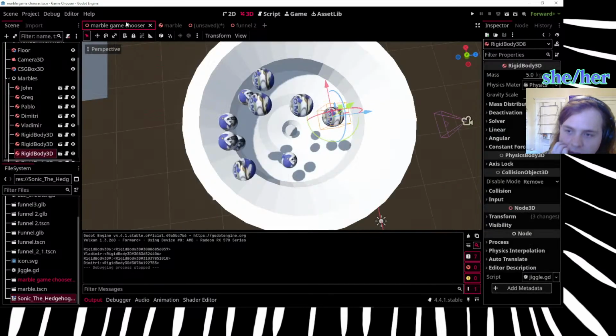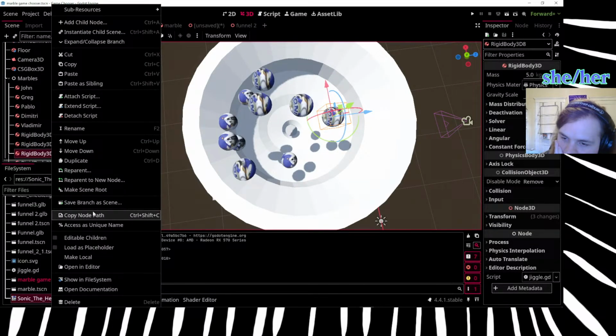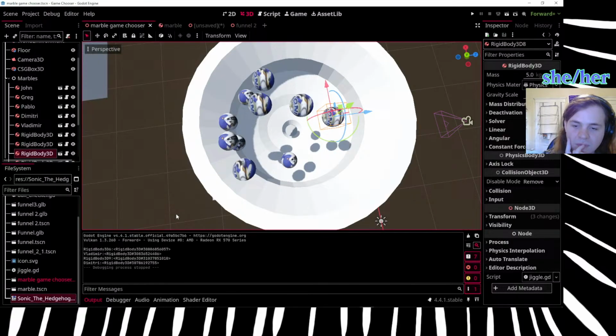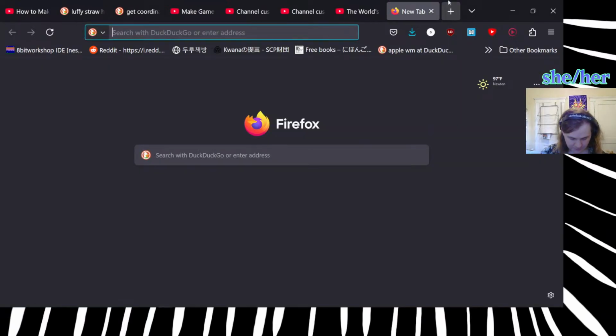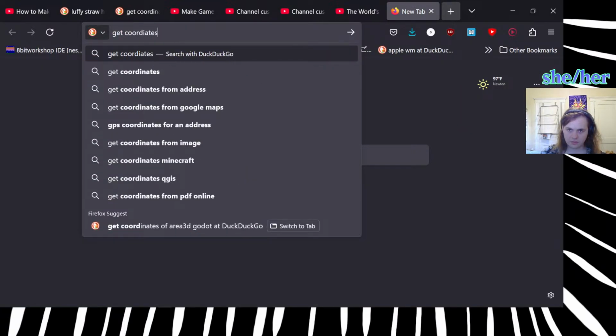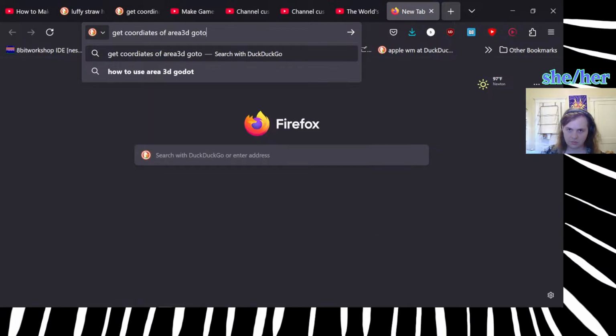Is there a way to make it a placeholder? Okay, so we're coming up on 2 hours. I don't have a ton of stuff that I want to do. I don't know if I'll be able to figure it out. Figure it out on stream. Get coordinates area. Go.